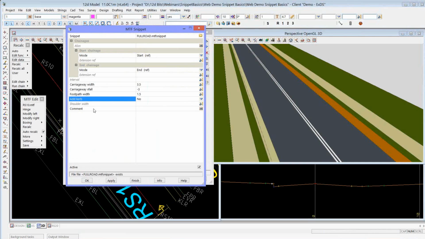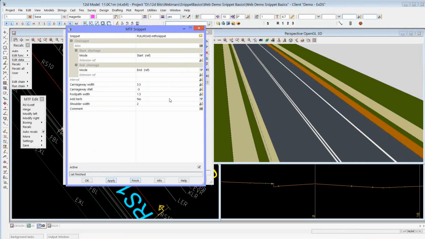Let's reopen this snippet. Now you'll see there, here's our shoulder width, and it's grayed out. So that means it's optional. Like every other panel in 12D that has optional values, it's grayed out and in italic. So if we hit that, it just creates our regular road. If we put a value in here, 2, we actually get our shoulder on the road now.